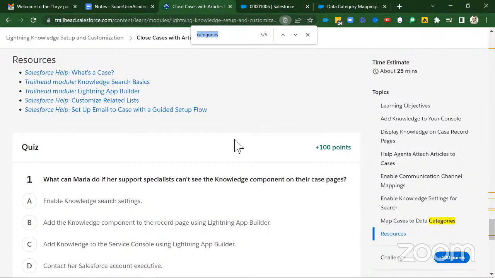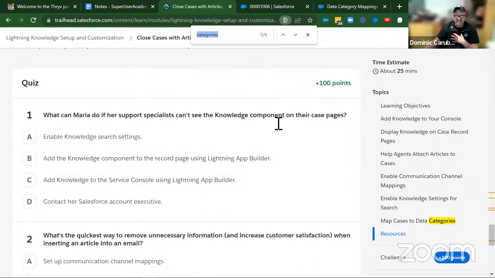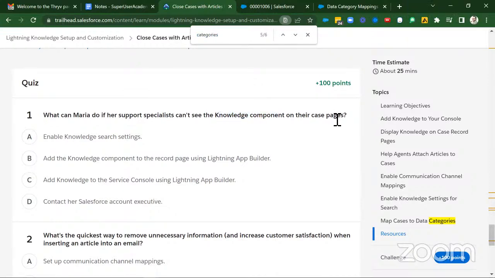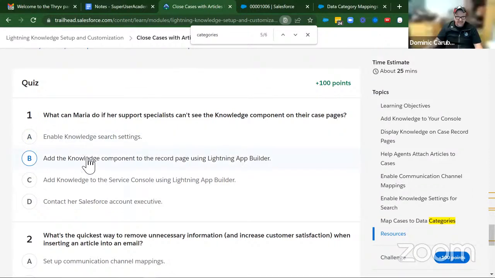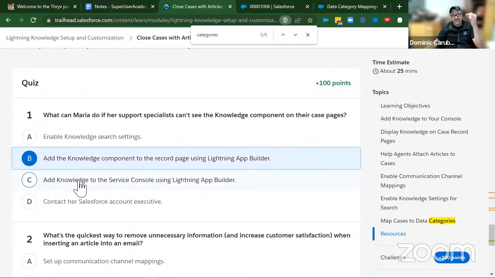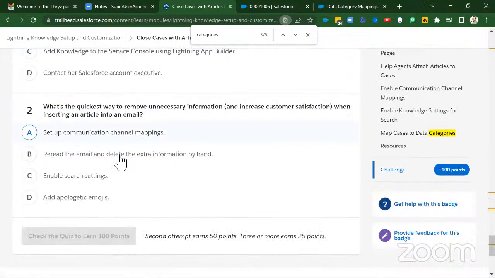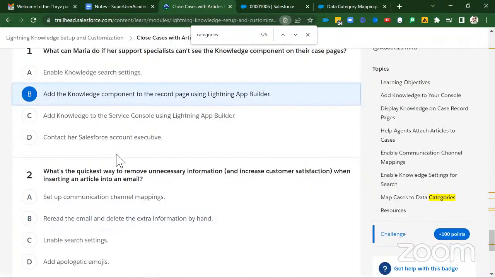Right. So what can Maria do if her support specialist can't see the knowledge component on their case pages? Well, there it is, right? The knowledge component on the page means you use the app builder. Yep. Add the Lightning knowledge component to the record pages using the app builder. You don't add knowledge to the service console. You add it to the page, the builder, the record page. You don't use the app builder to add it to a console. Exactly.